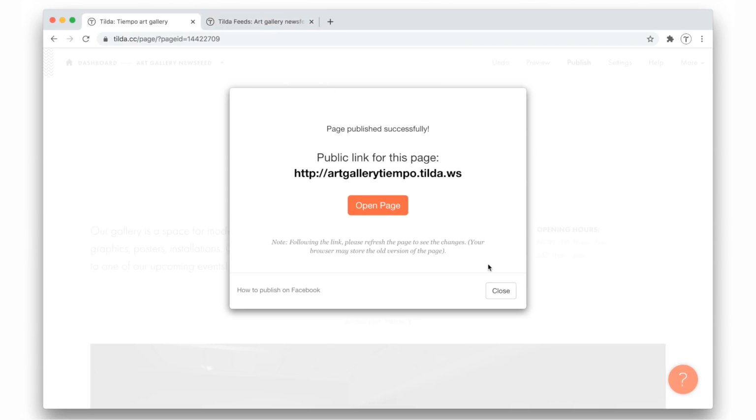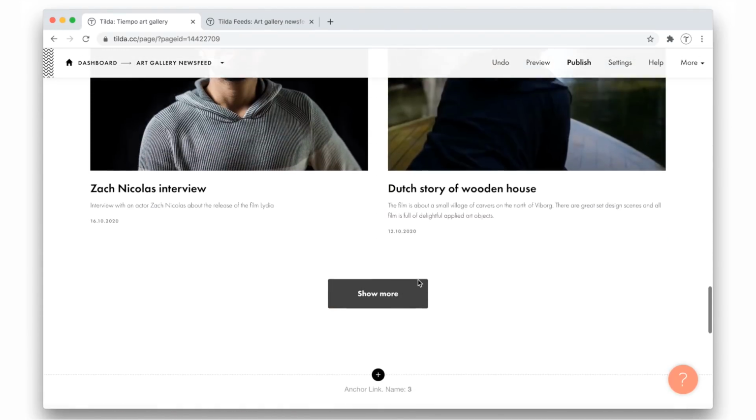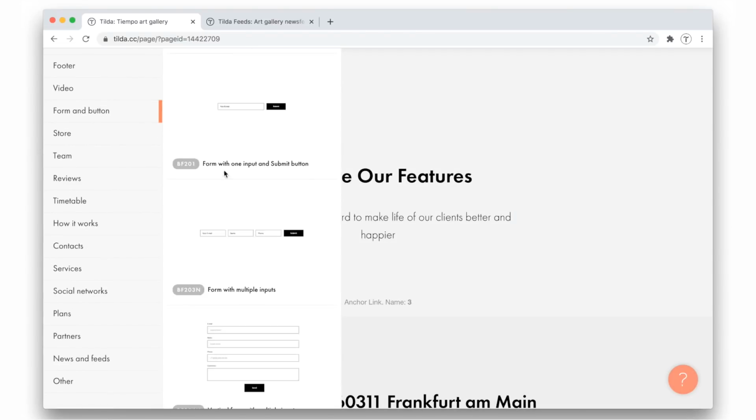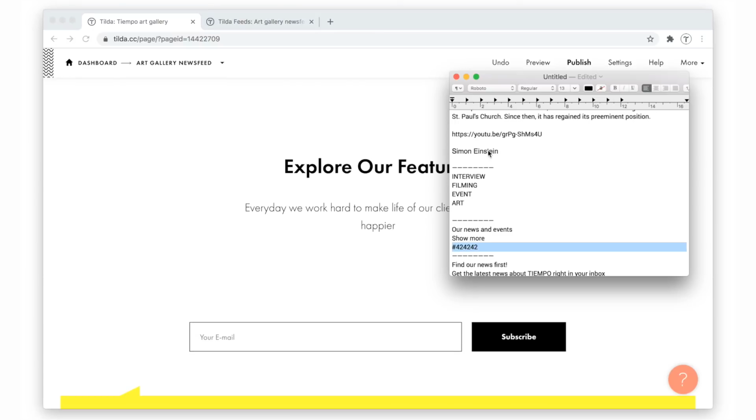I would also like the visitors to subscribe to my blog updates. So I'll add 2 blocks under the blog grid, a title and a form. Then I modify the content and the look of these blocks.